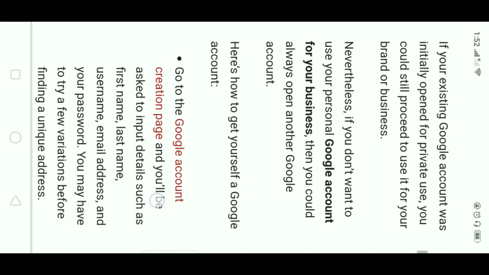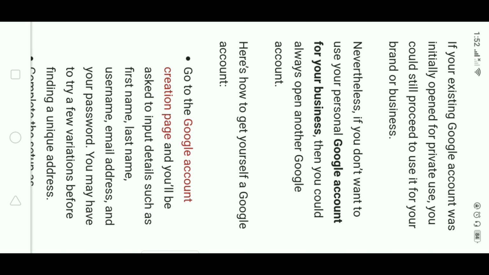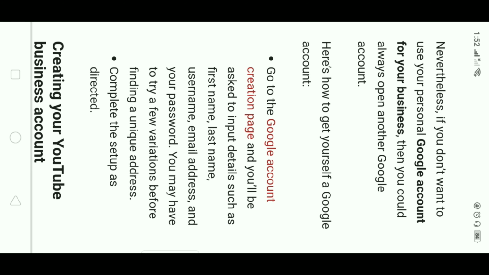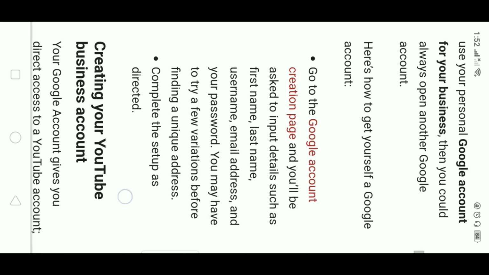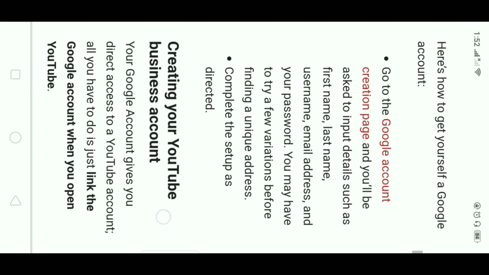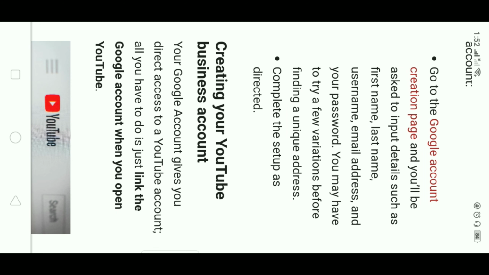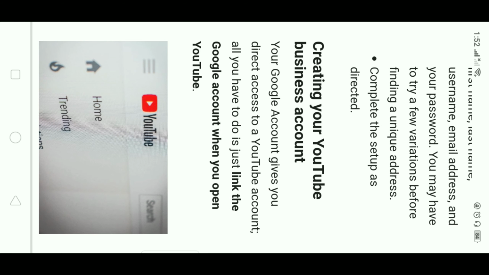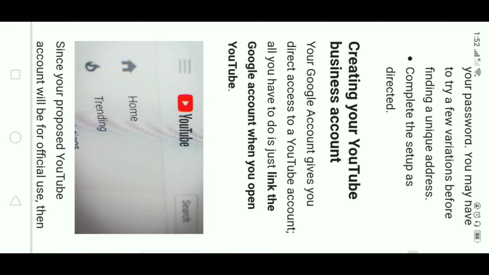Nevertheless, if you don't want to use your personal Google account for your business, then you could always open another Google account. Here's how to get yourself a Google account. Go to the Google account creation page and you will be asked to input details such as first name, last name, username, email address and your password. You may have to try a few variations before finding a unique address. Complete the steps as directed.